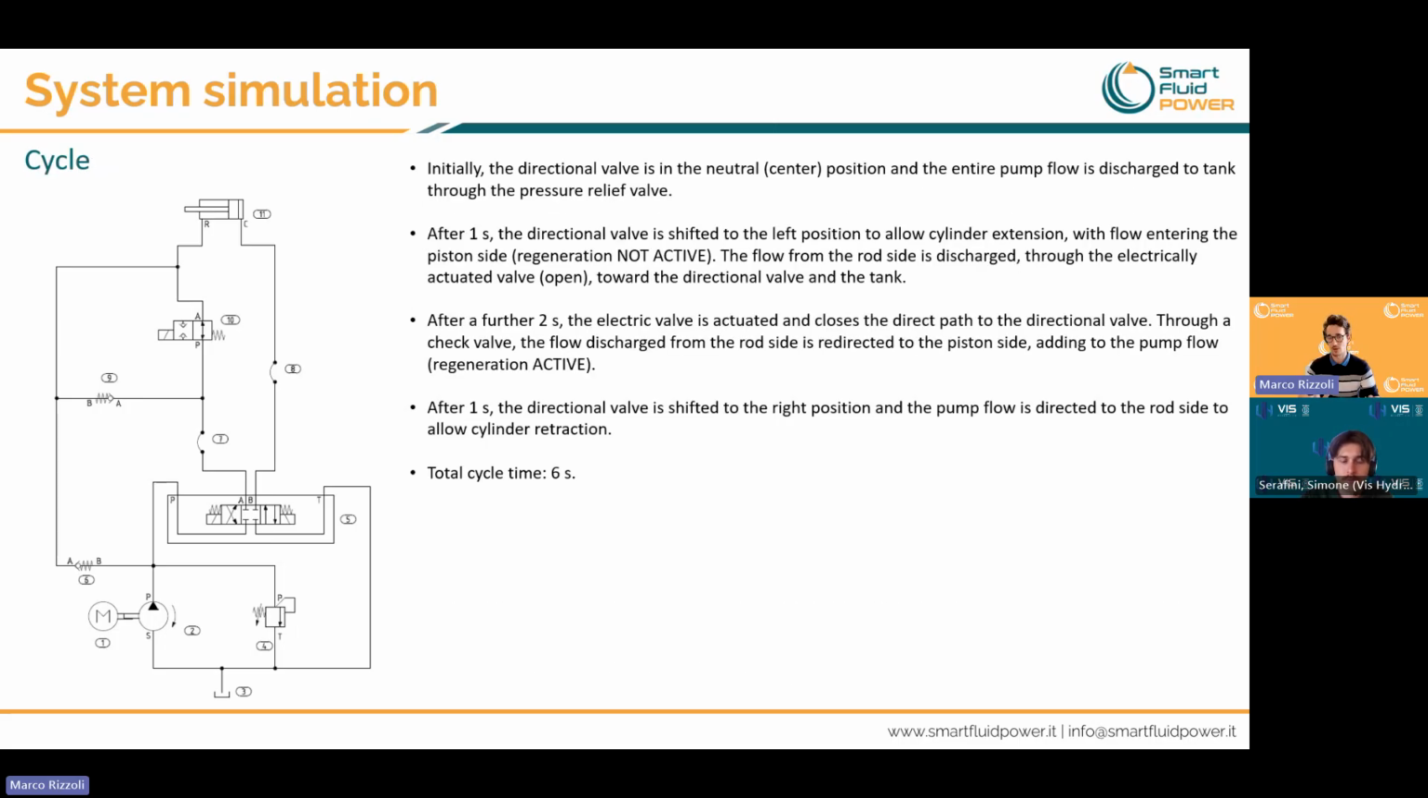And okay, the cycle we want to simulate is this one. We start with a normally closed distributor, and all the power that is generated by the pump is discharged through the relief valve. After 1 second, we activate the system, switching the distributor and connecting the pressure line to the head side of the cylinder, commanding the cylinder in exiting.